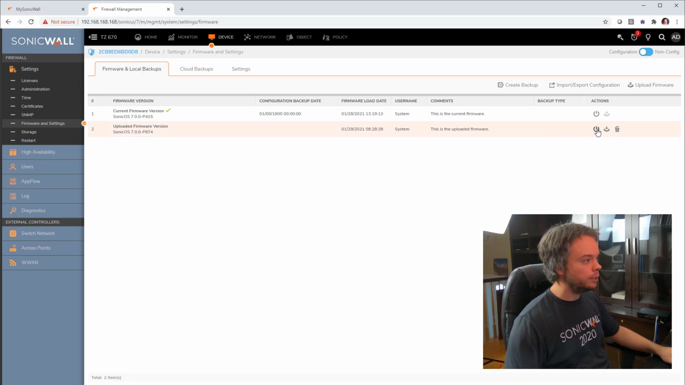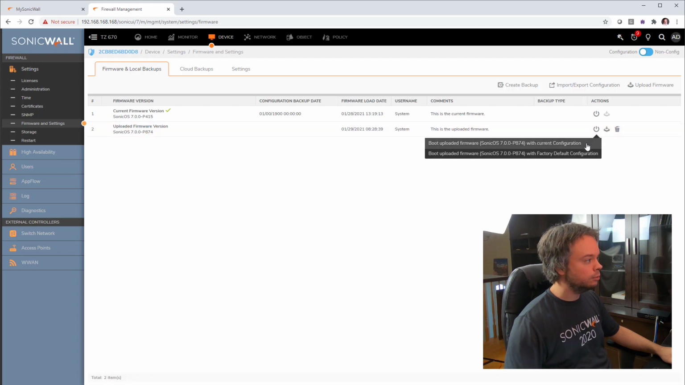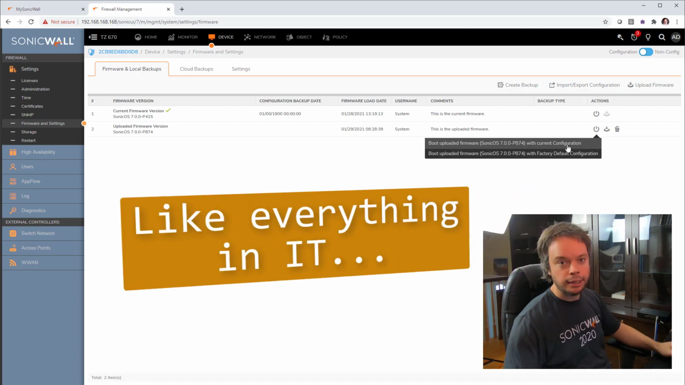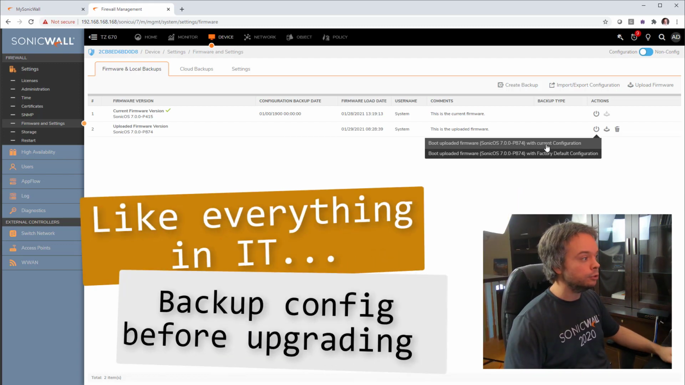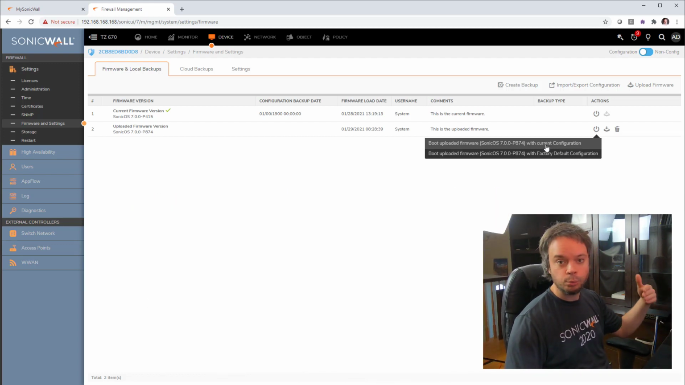So what I will do here, the small power button, I click on it, and I do have the option to boot the uploaded firmware with current configuration. So that's great if you have a firewall fully configured, it's been running for, I don't know, a year, and now you decide you update the firmware. So you will pick this. So it's going to update the firmware with its current configuration and you'll be good to go.